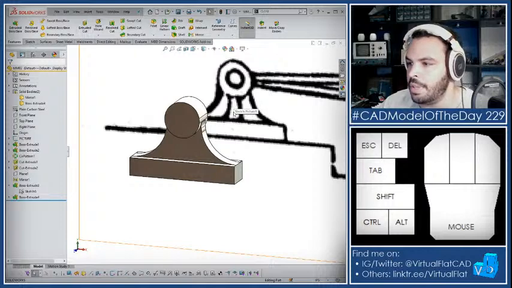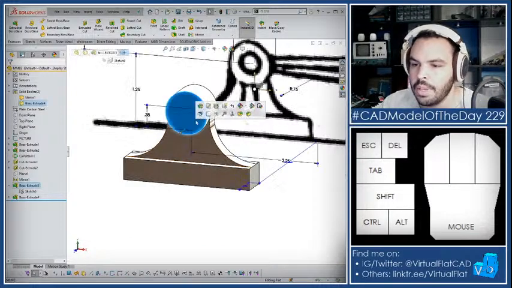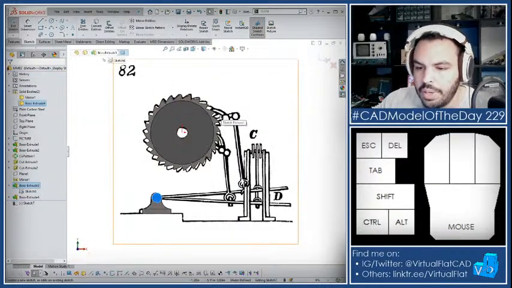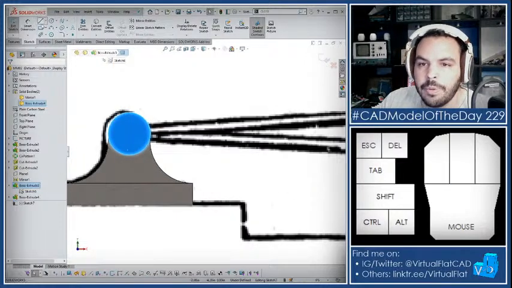Looks like this thing over here is a rib. Yeah, sure. You know what? I'll do it. I'm feeling up for it.